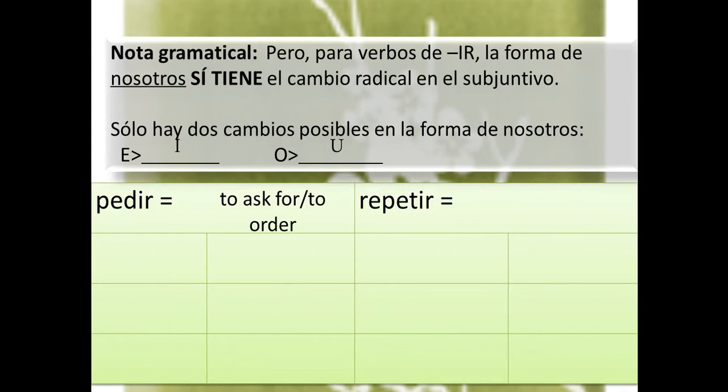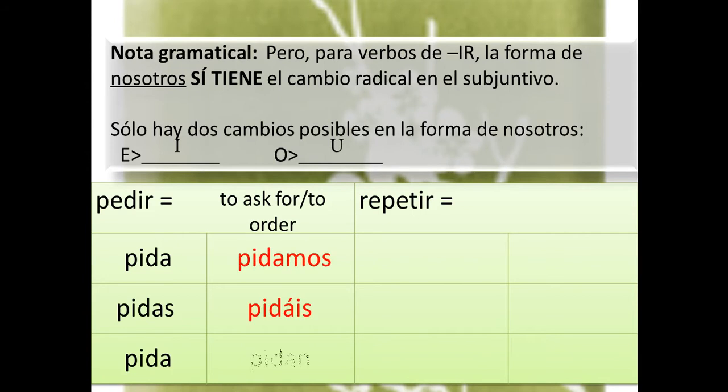Pedir, to ask for, to order. It's an E to I stem changer in present tense, so it'll still be E to I inside the boot, and then it'll also be E to I outside of the boot. It is an IR verb, so it can change E to I. So pida, pidas, pida, pidamos, pidáis, pidan. So that happens to have the same stem change throughout the whole verb.